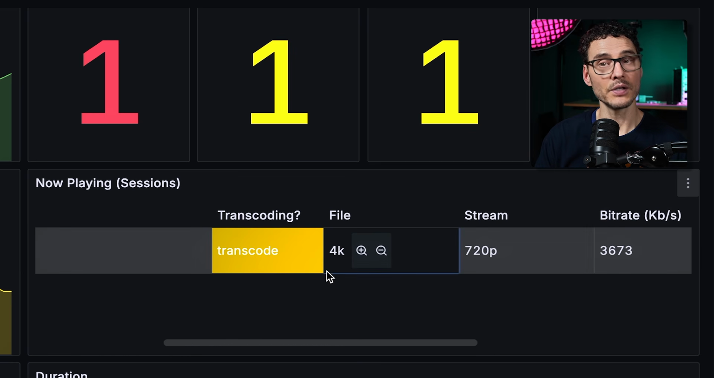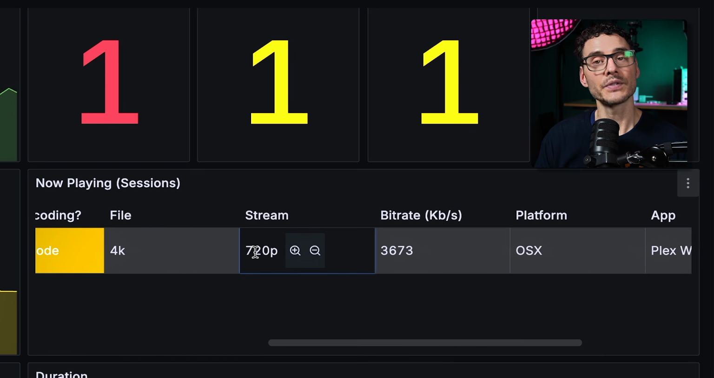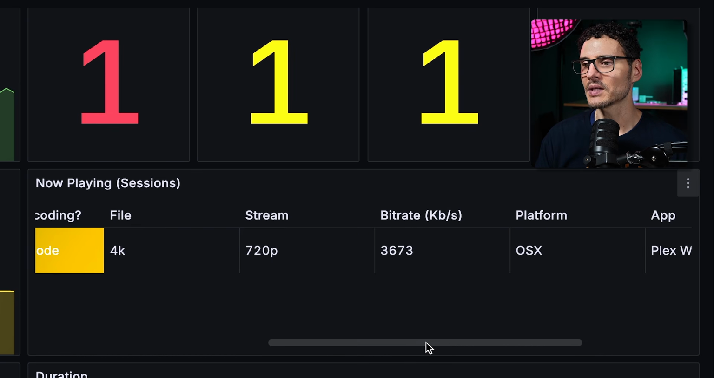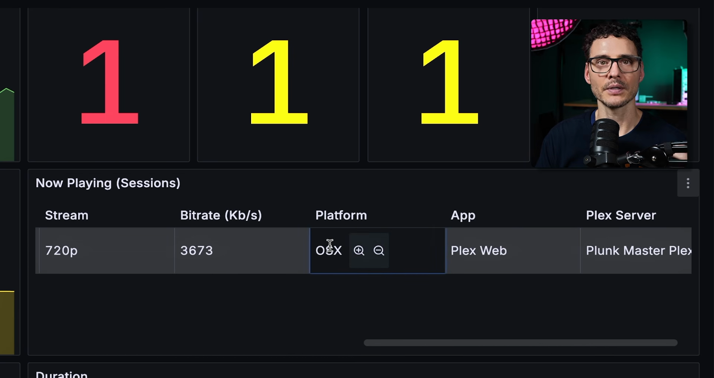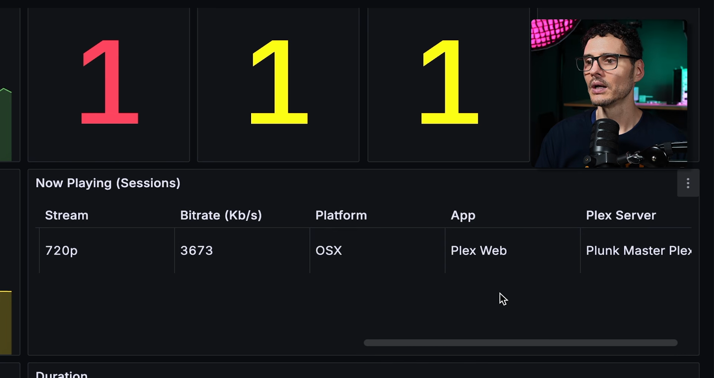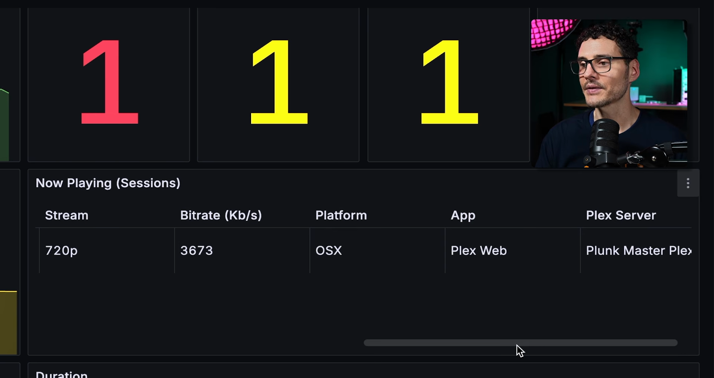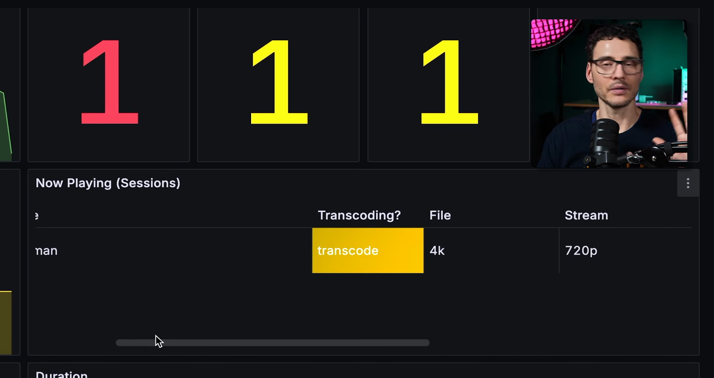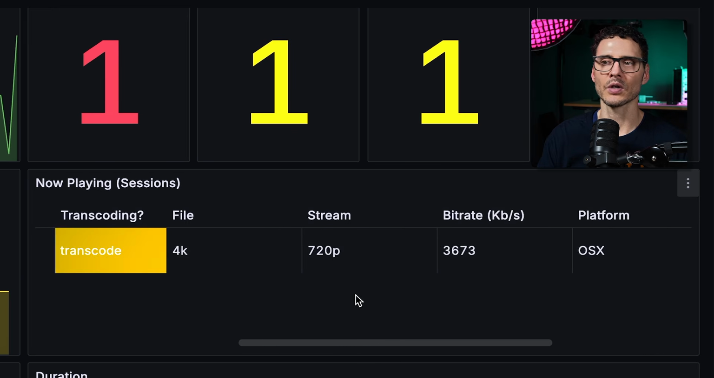You can see the original file resolution, which was 4K, is being transcoded down to 720p. And you can see the bitrate right here. And you can see the platform that's consuming it is this one that I'm on, OS X. So this is on my Mac Studio M2. The app that it's using is Plex Web because we're running it right there in the background. And the server it's coming from is my Plex server, Plunkmaster Plex. So if more devices were streaming from me, you'd see them here. And this is a quick way to see how many devices are connected and streaming.